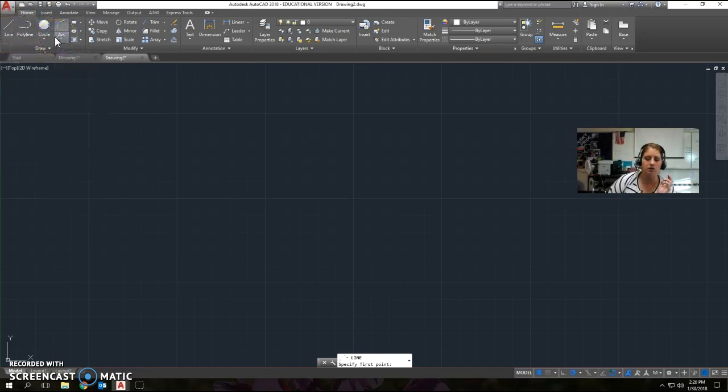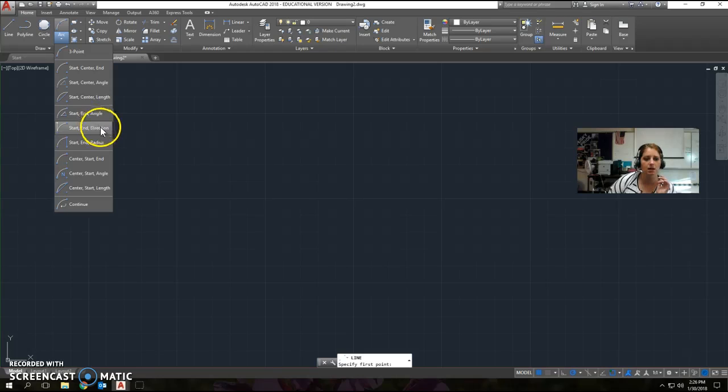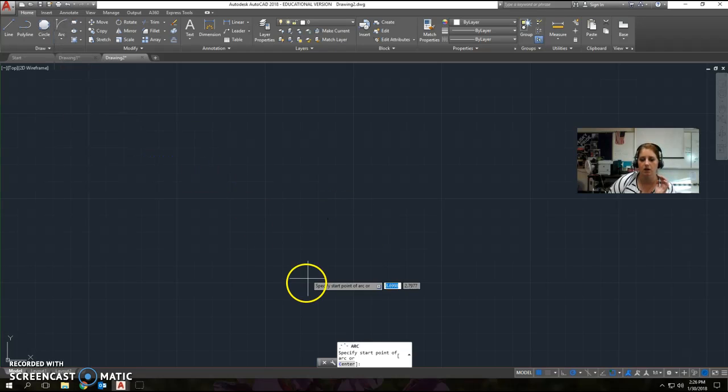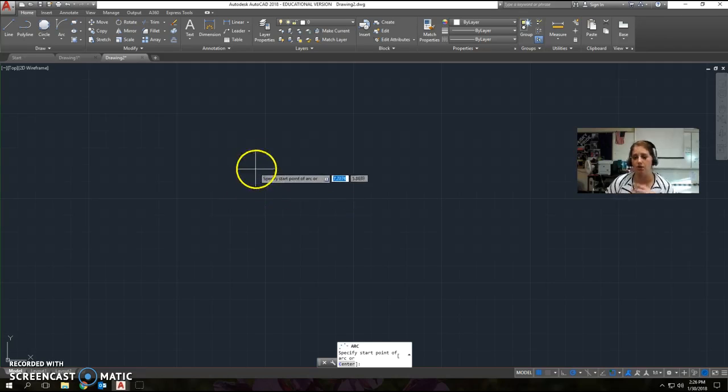Line, arcs, all sorts of things. So this is telling you to specify the start point or direction for an arc. So it tells you what to do first. And it also tells you what to do on the screen. You can see it has a gray box. It tells me specify the start point of an arc.